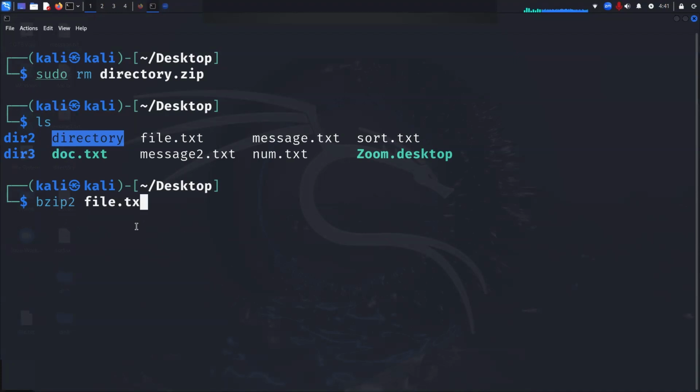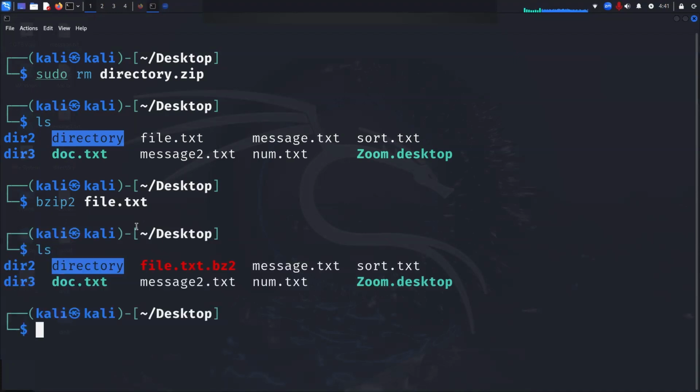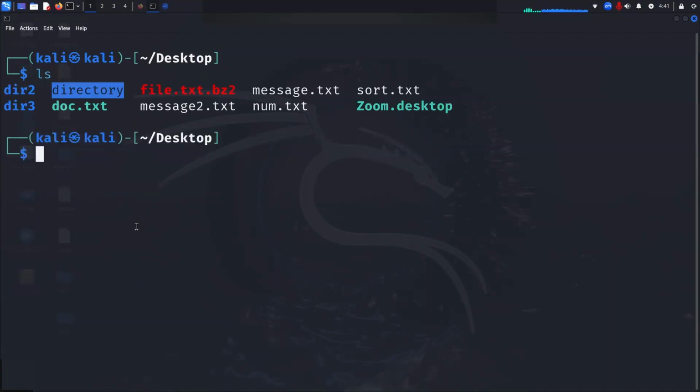So it could be anything. Let's do file.txt, and we will go ahead, and there we go. It gave us the file.txt.bz2. The difference here is that it's not .txt.tar.bz2. It's just .bz2 at the end of it. And if you wanted to compress it while keeping the original, it would be bzip2 and then with the -k option, which we already have dealt with.